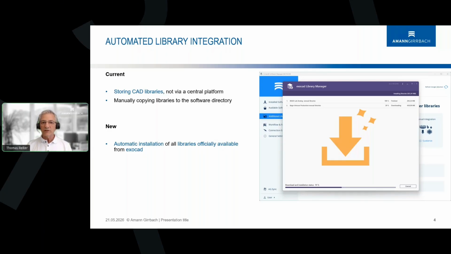What is the advantage of this? Almost every manufacturer of libraries, of implant libraries, sends the libraries to Exocad. These are official libraries, and Exocad and the manufacturer mostly guarantee that the newest version is available. This means clear and secure.